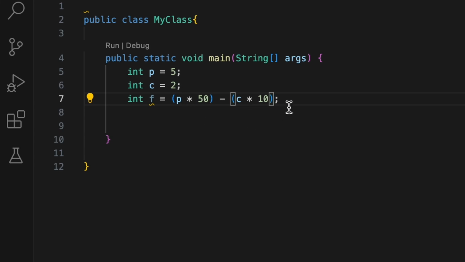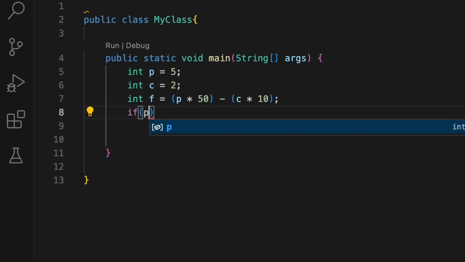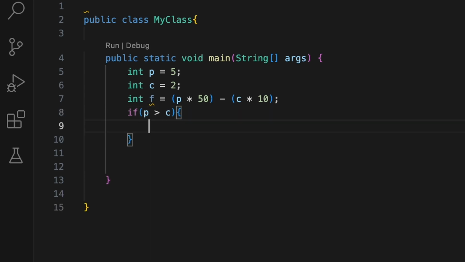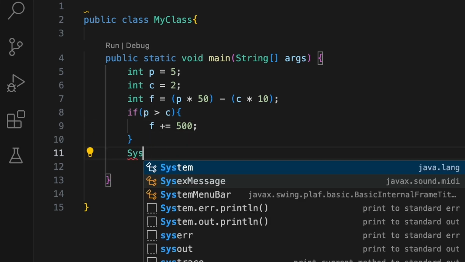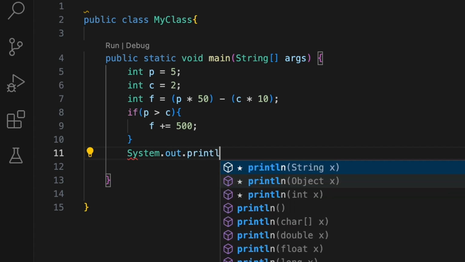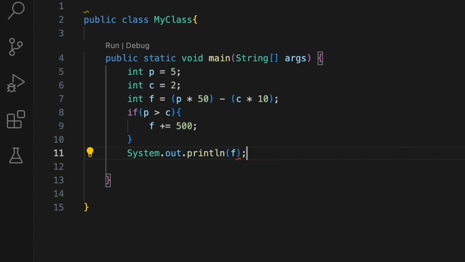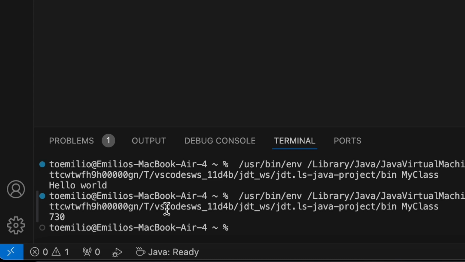Well, what about that extra 500? Well, we can just put in an if statement here saying that if p is greater than c, f will add 500. Then once all of this is done, we'll print out f. And then we'll run our code. We'll see that we get an output of 730, just like in the question.